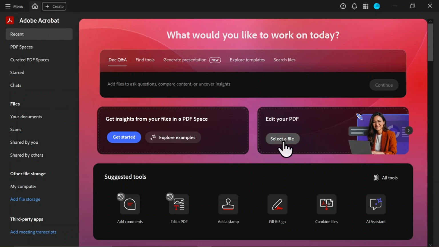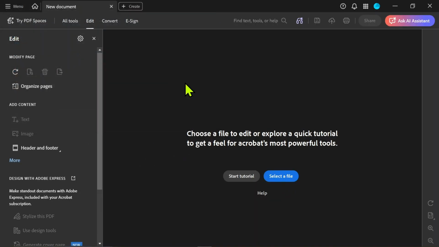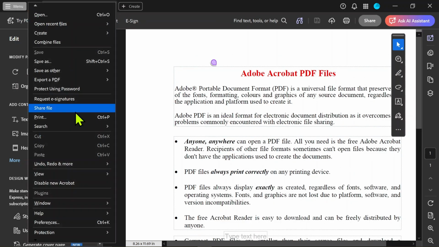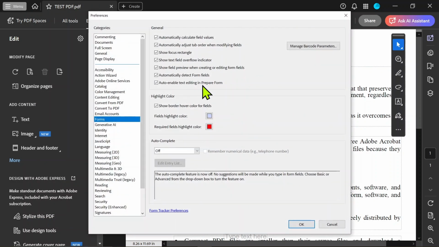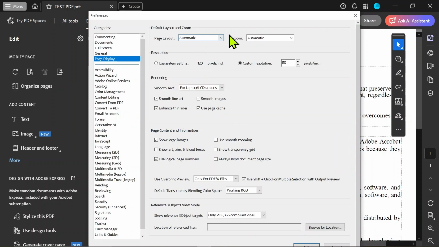Go to Edit, then Preferences on Windows. On Mac, go to Adobe Acrobat Reader, then Preferences, then check sections like Accessibility or Page Display for more viewing options. So, to keep it simple, open Adobe Acrobat Reader, click View, go to Display Theme, and choose Dark Gray or System Theme.